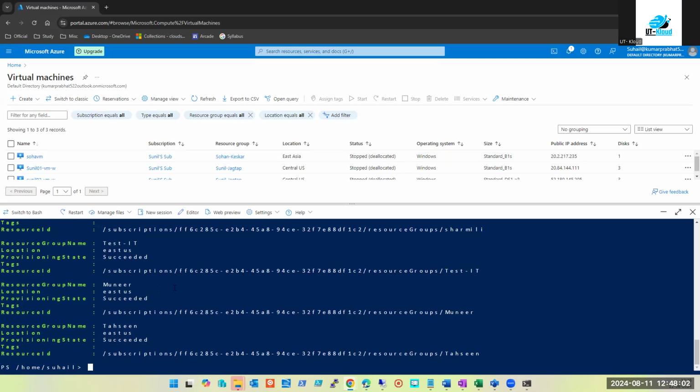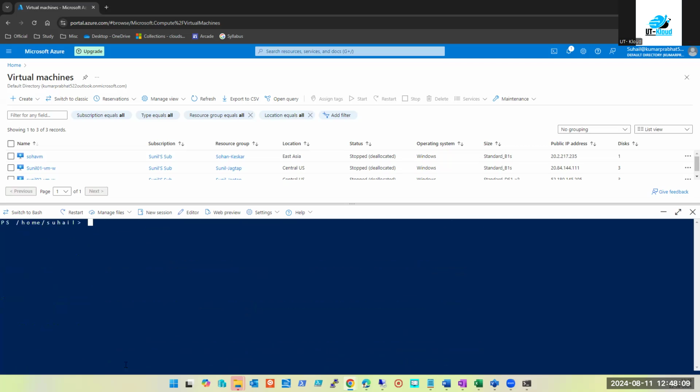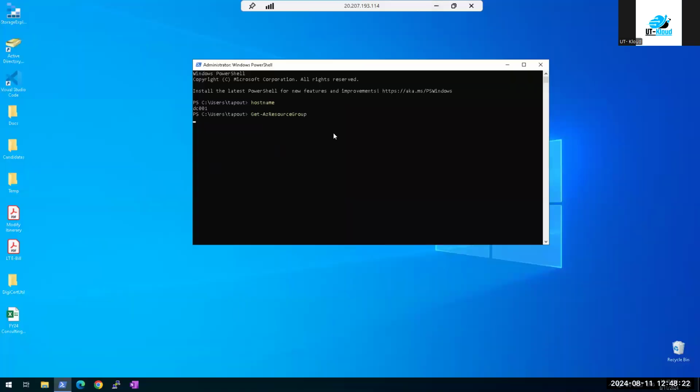But as of now, what was the target here? Just to check whether our command prompt is working or not. So is it working or not? Yes, it is working. It is working, right? Now same thing, let's try it on our Windows PowerShell. Get-AzResourceGroup.